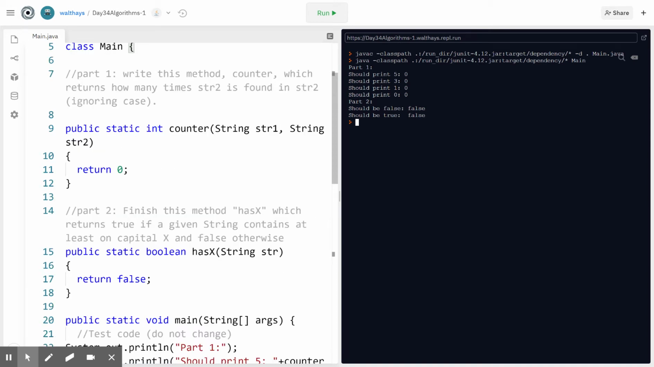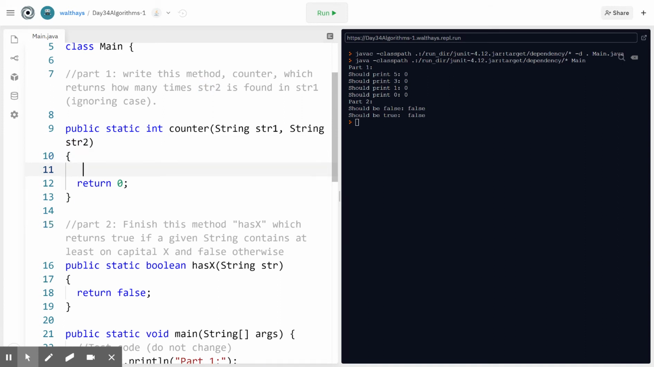So what I want you to do, part 1, write this method, counter, which returns how many times string 2 is found in string 1, ignoring case. So we're sending over string 1, we're sending over string 2, and we're supposed to return how many times string 2 occurs in string 1. And I just gave this return 0 here so that it would compile and run the tests from the default.